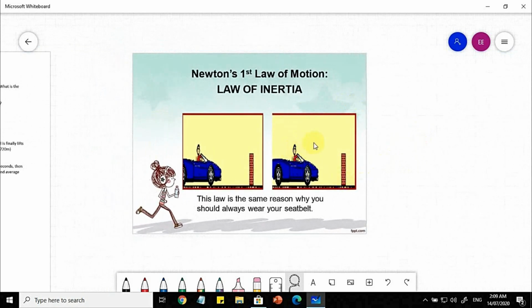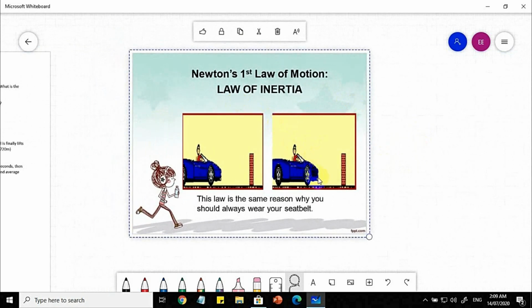Then I can annotate this. I can delete this. I can cut. I can make a copy. Or if I'm having a survey for this picture, I can use this feature, the Like tab.